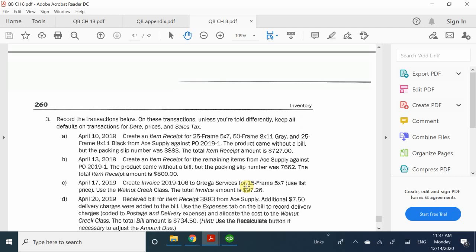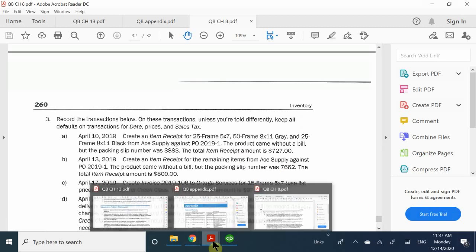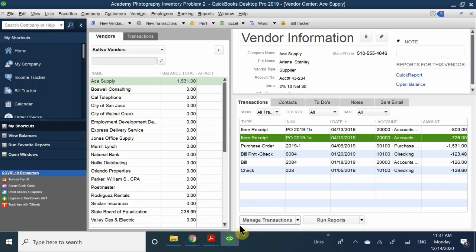I'm sorry. Go ahead. C says to create an invoice for 2019. Okay, 106 to Ortega Services for 15 frames, 5x7, item list. All right. So, how do you create an invoice? Too many ways, I know.